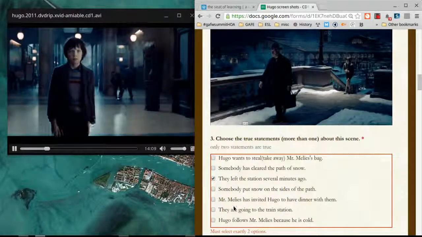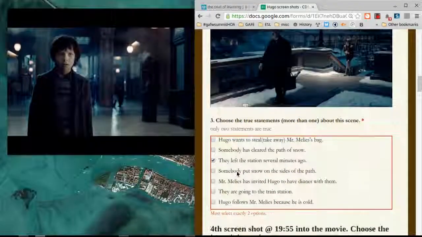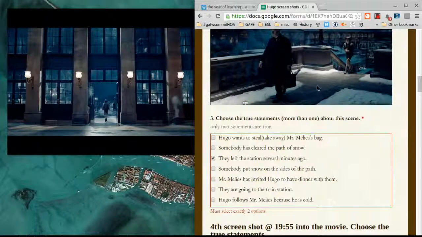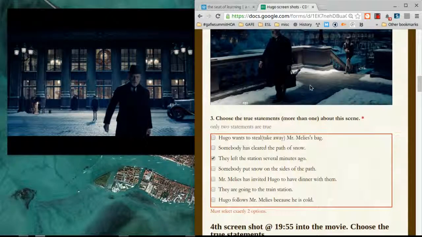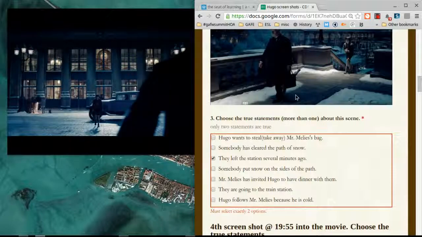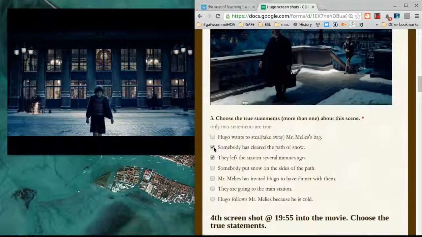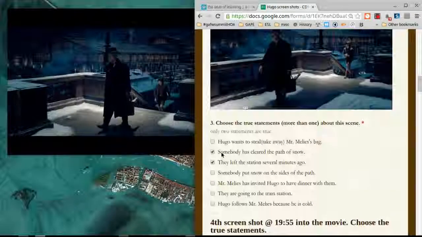There are two right options. So what is the other right option here? Hugo wants to steal his bag? No. Somebody has cleared the path of snow? No snow in the middle, but snow on the sides, meaning somebody has cleared the snow. Very good. That is the right answer to the third question.